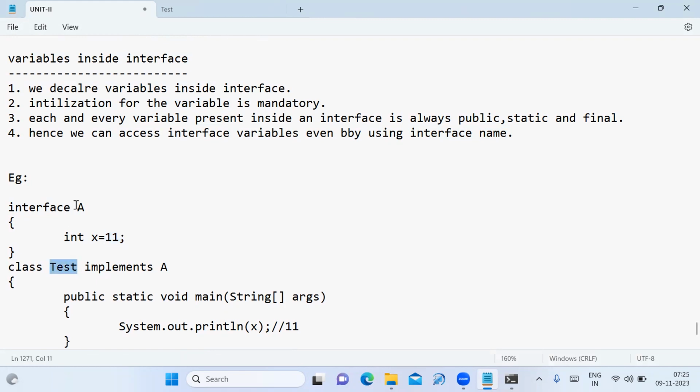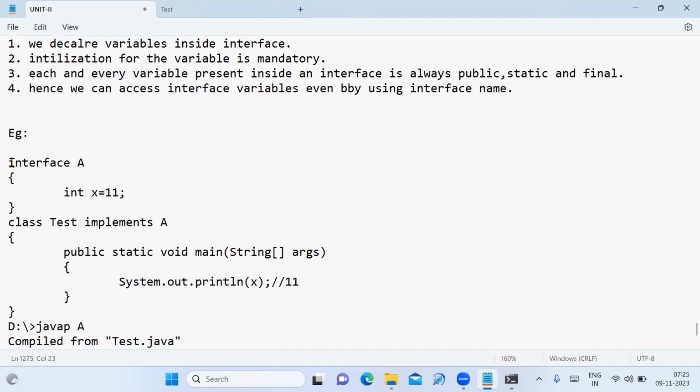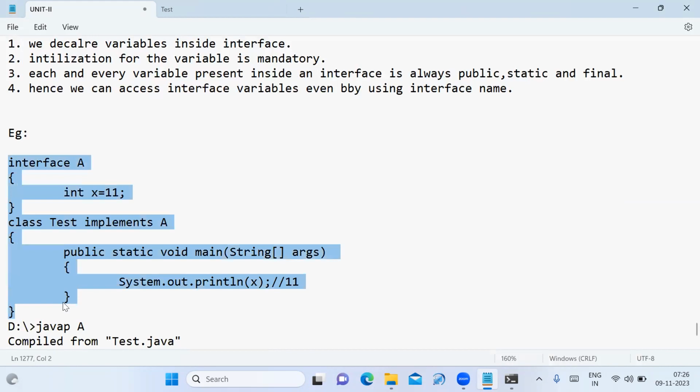I am implementing the interface in the main class. That's why in class test, I am using the implements keyword. A is an interface. Class test implements A. Public static void main. I'll print the message of the variable inside the interface. By using system.out.println, I'm printing the X value. Then what output are we getting? 11 we are getting.